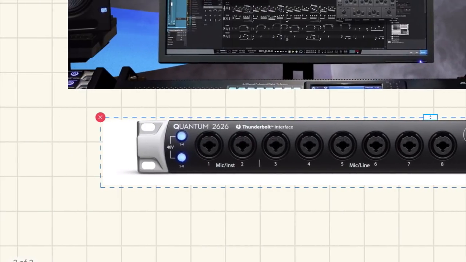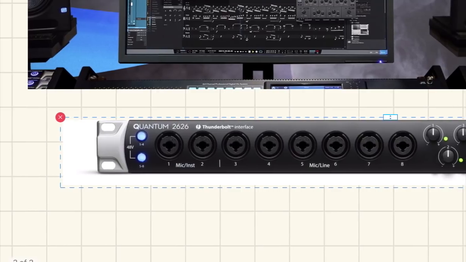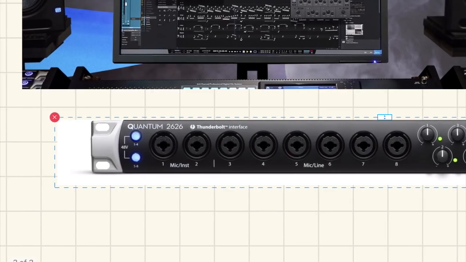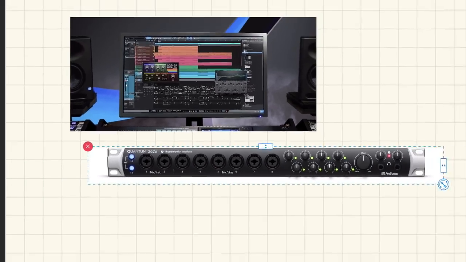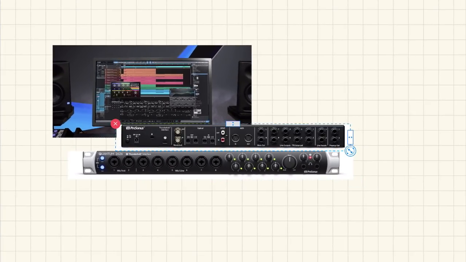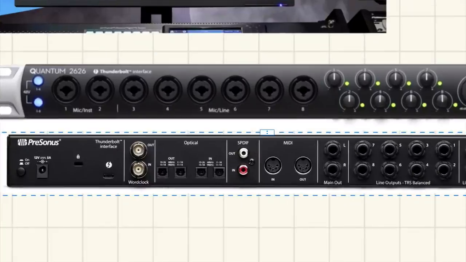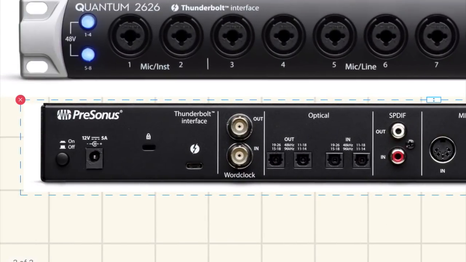If you're not familiar with the Quantum, it is a Thunderbolt interface with ridiculously low latency, which means I can send things out and back without having much latency or delay at all. Even though Pipeline will make up for that, I'll show you that in a second. So we're using Quantum. We need to actually look at the back of it. Here's the back of the Quantum, okay? We'll talk about the front in a second.